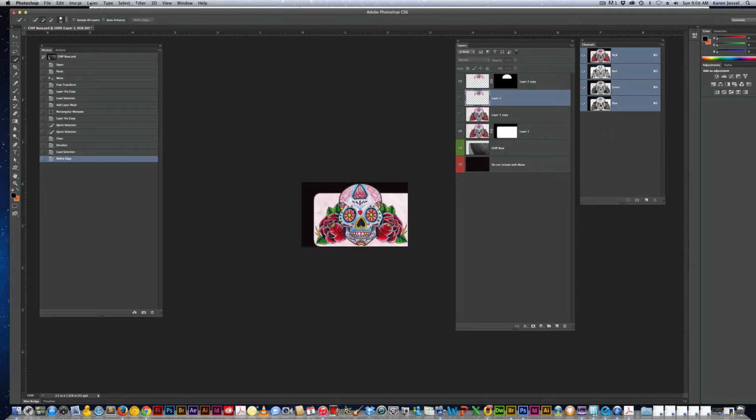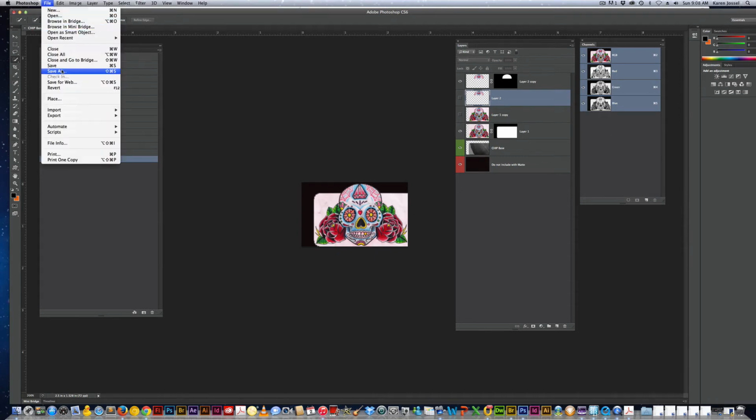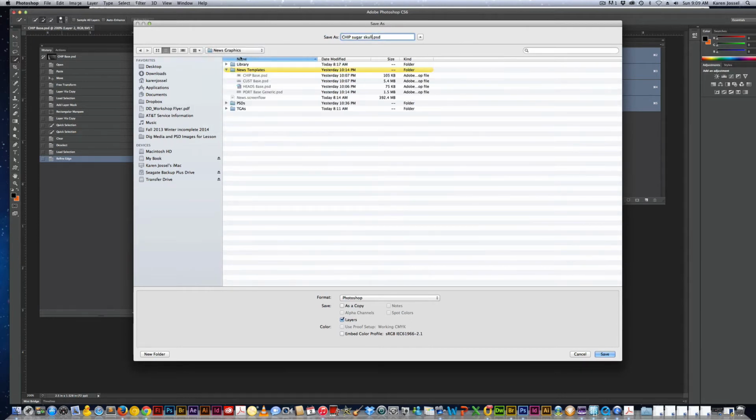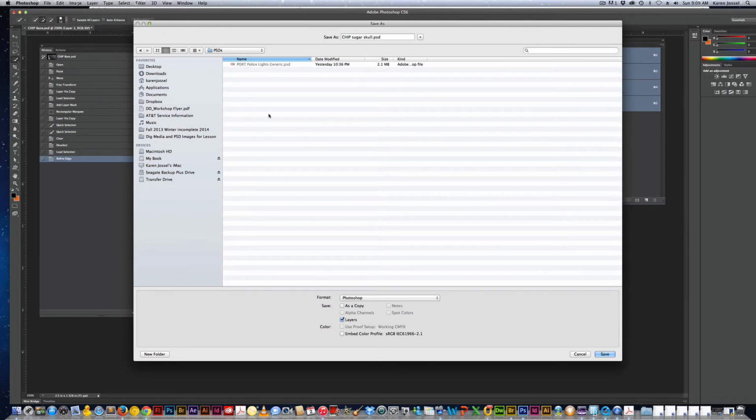So the first thing I'm going to do is do a save as in case somebody comes back and says, we don't like that sugar skull. So I'm going to save as, I'm going to call it Sugar Skull. I'm going to save it. I'm going to go backwards to News Graphics, the whole folder, and go to the PSDs. Open that up. Remember, it's Photoshop format, save.